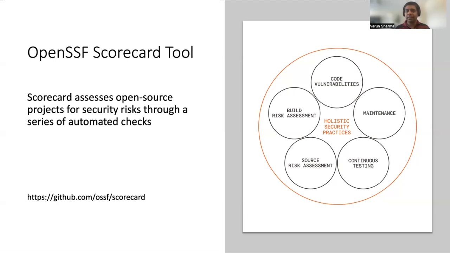The fourth category is source risk assessment, where it checks the settings on the repository itself, things like branch protection and code review policies. And then the last category is build risk assessment, where it checks whether security best practices are being followed for the CI/CD pipeline. So as you can see, the checks are across the different components, the source repository itself, the code and the pipeline within it, and also the dependencies.